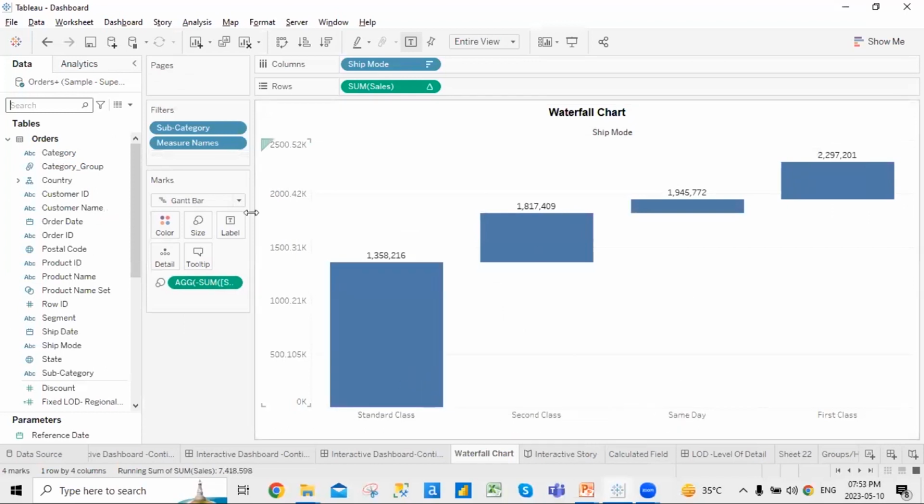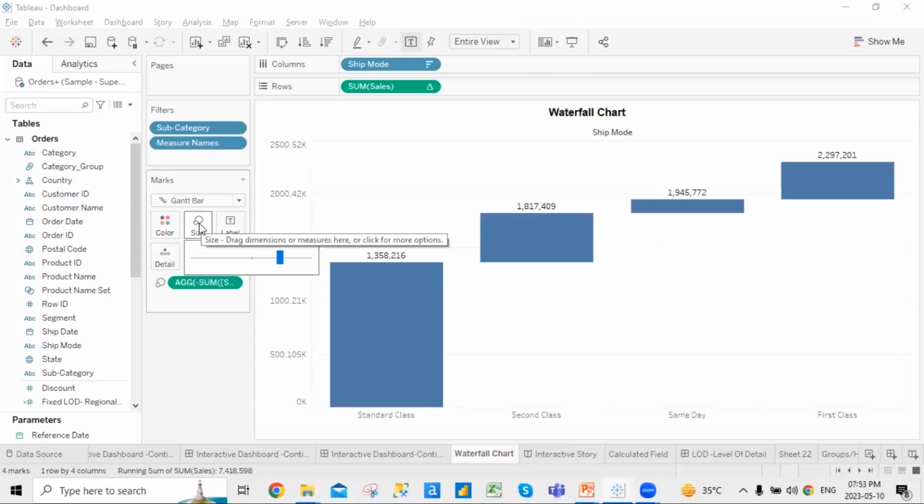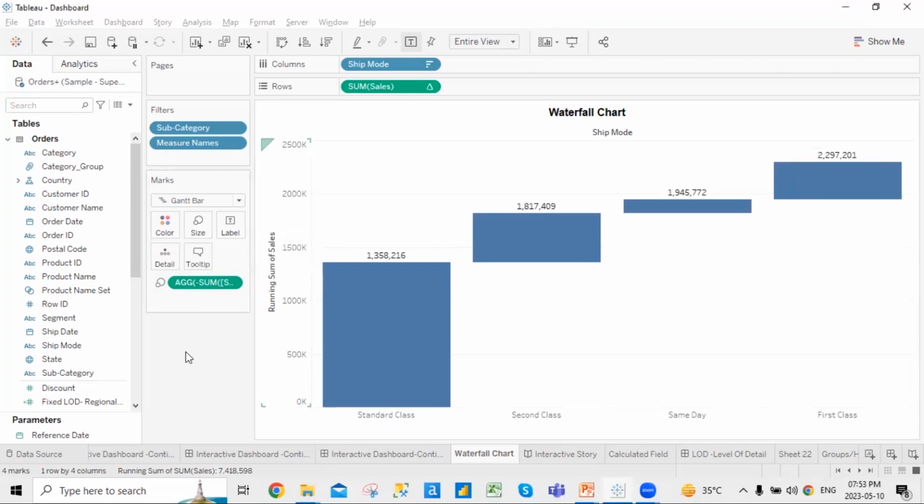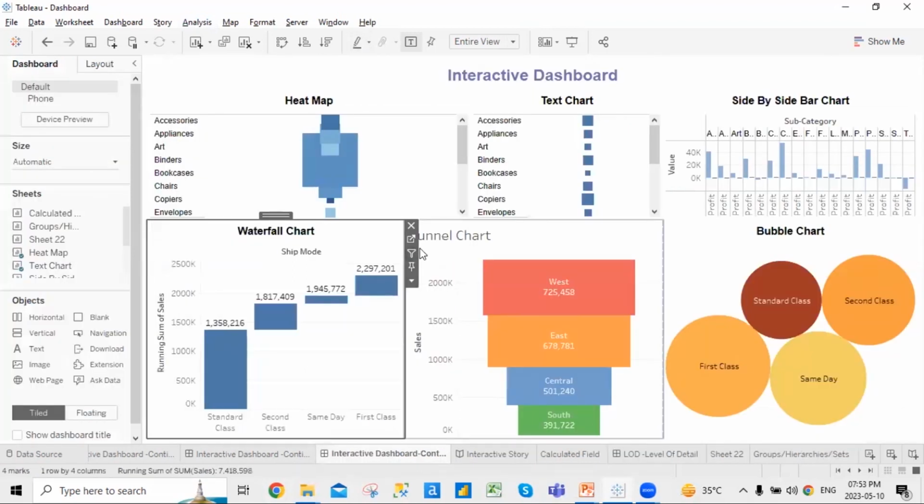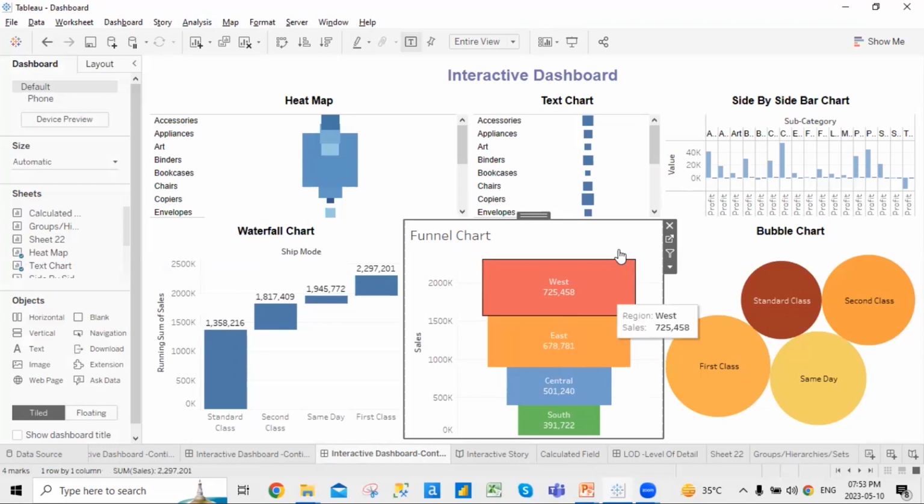And if you want to increase the size, you can do that. You want to decrease the size, you can do that. Whatever you feel like, if you want to increase the size more, you can do that. Completely your choice. You want to show the labels, you can do it. You don't want to, you can not keep it. That's your choice. So this is what a waterfall chart is.